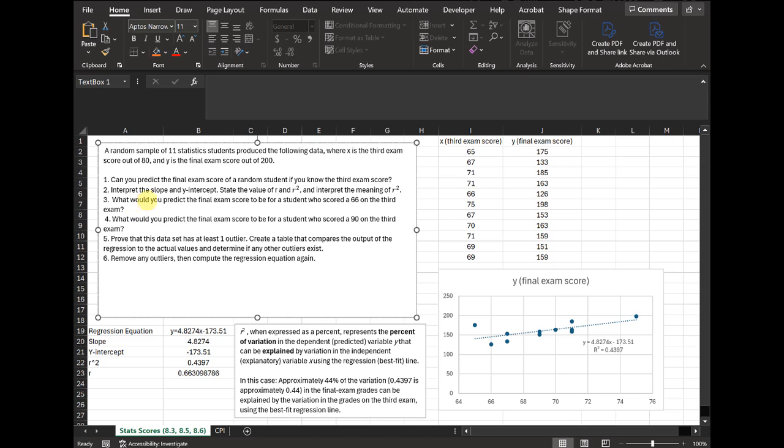So now moving on, we'd say, what would you predict the final exam score to be for a student who scored a 66 on the third exam versus a 90? Okay, so what that's asking me to do is plug in a 66. So I want to plug x equals 66 into my formula versus x equals 90. So let's compare those two things. I'm going to use this regression equation here.